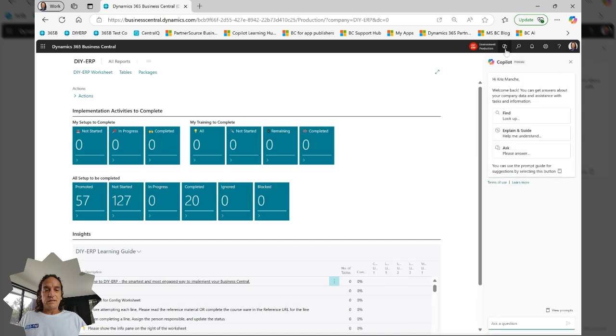When you're in here, you'll now be able to use Copilot to chat with your ERP data, and it'll help you find what you're looking for. So we can either find information, we can explain and guide and help me understand how to do something, or we can ask for an answer. Now, if you're not quite sure what to ask for, you can use the view prompts down the bottom and you can get some suggestions.